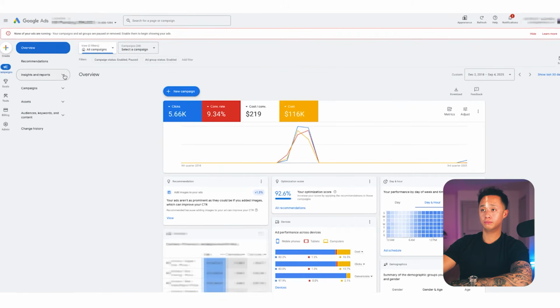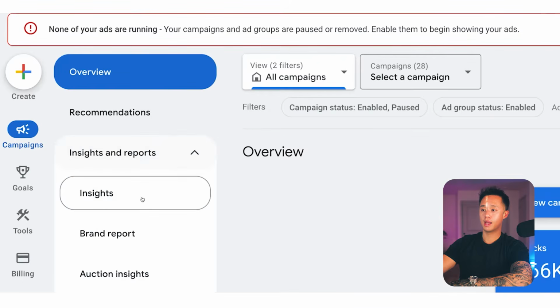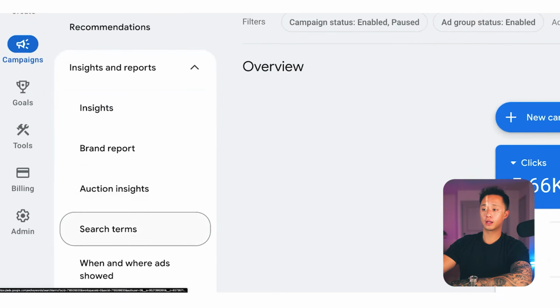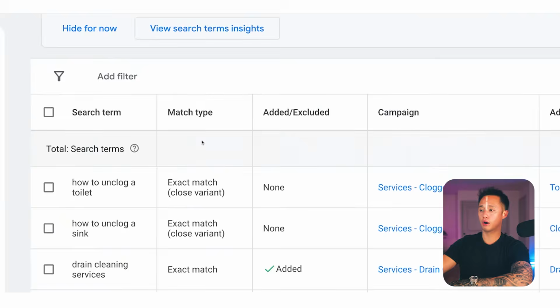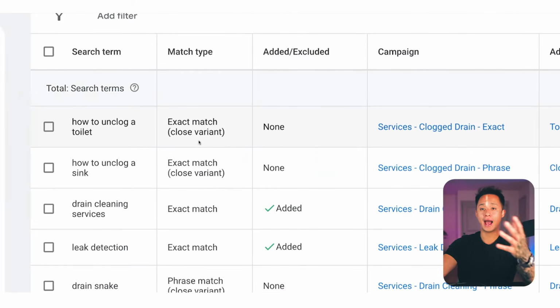What you want to do is go under this Insights and Reports tab, and then we're going to scroll down and we're going to click on search terms, okay? Now inside search terms, these are all the terms that people are searching where your ads are showing, okay? So every time your ad is shown, this is what people are searching. And this is important because I want to know what my ads are showing up for, so I know if that is relevant to what I want.